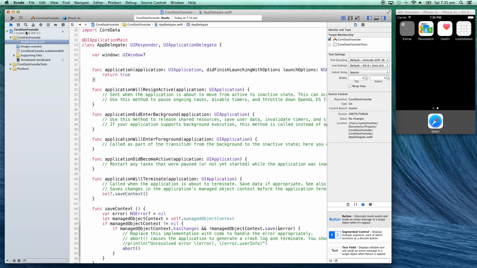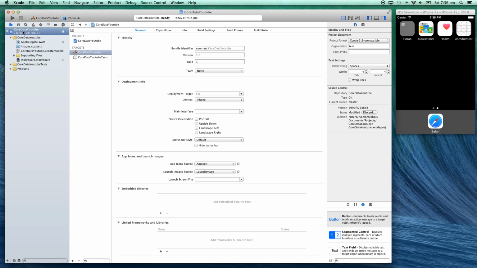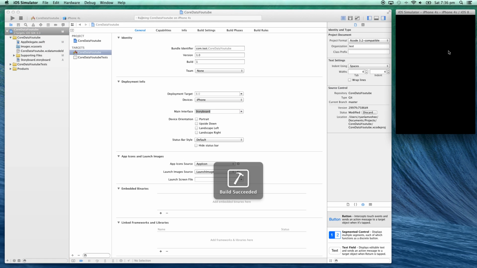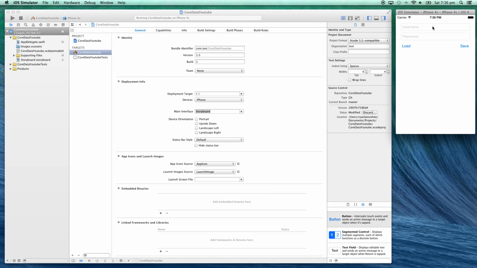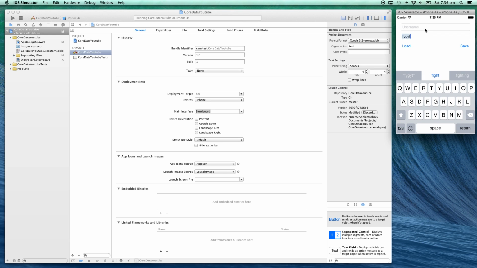The next thing we need to do to get our storyboard working is just jump back into this core data YouTube or whatever you've named your project in the top left, and under deployment info where it says main interface, select storyboard.storyboard, and that's just because that corresponds with the name of the storyboard that I've got. Now I'm going to save my project and quickly run that to see what happens. I've got my iPhone simulator over here on the right hand side, and you'll see we have the two text fields and two buttons. Now currently none of this does anything, but it's a good start.